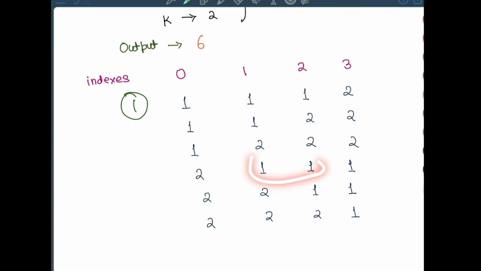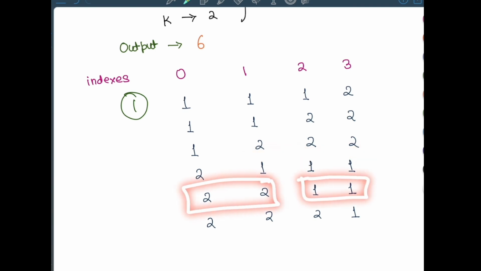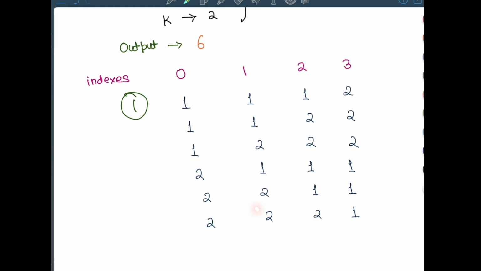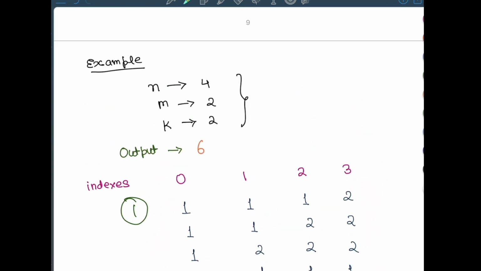In the fourth array, this is the first pair and this is the second pair. In the fifth array, this is the first pair and this is the second pair. And in the sixth array, this is the first and this is the second pair. So these are the 6 number of good arrays we can create when the given set of input is 4, 2 and 2, the value of n, m and k.